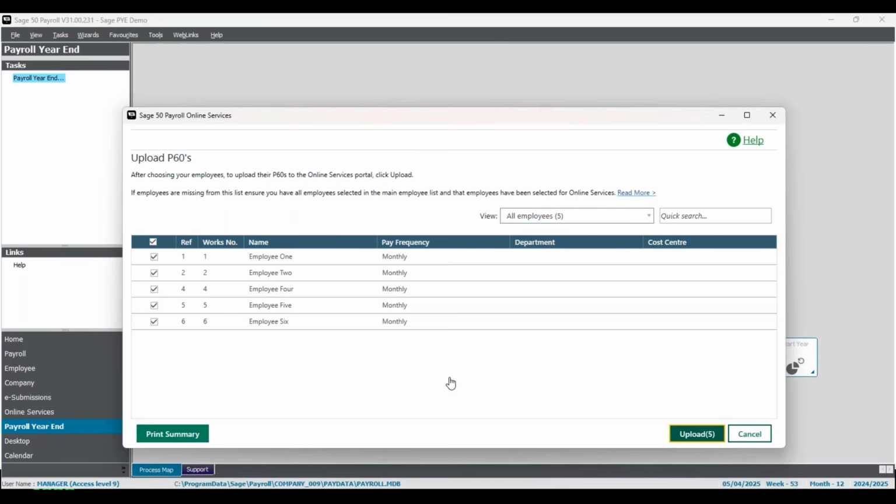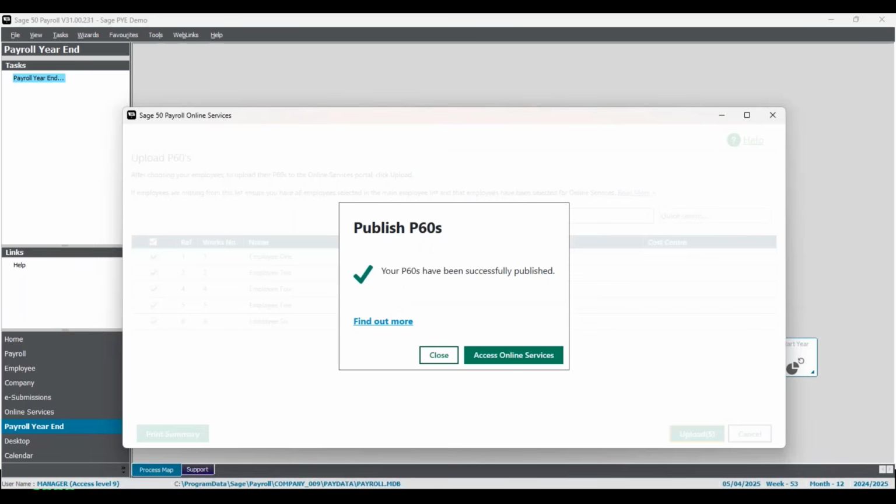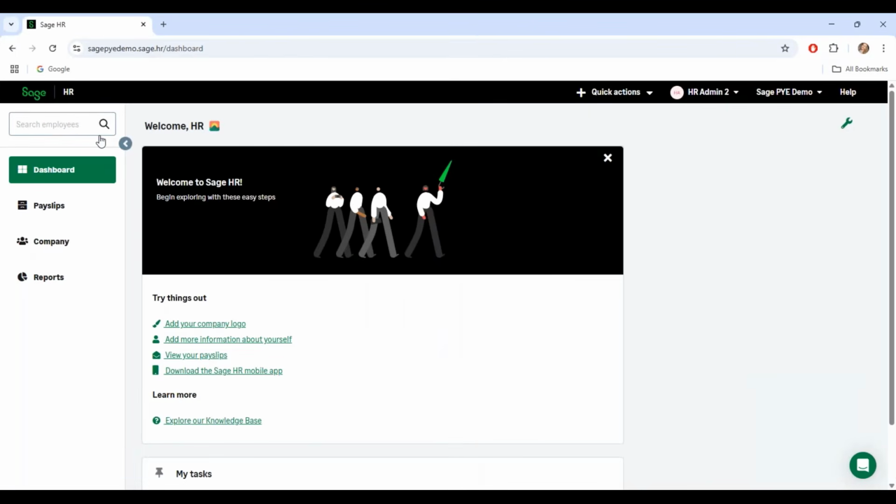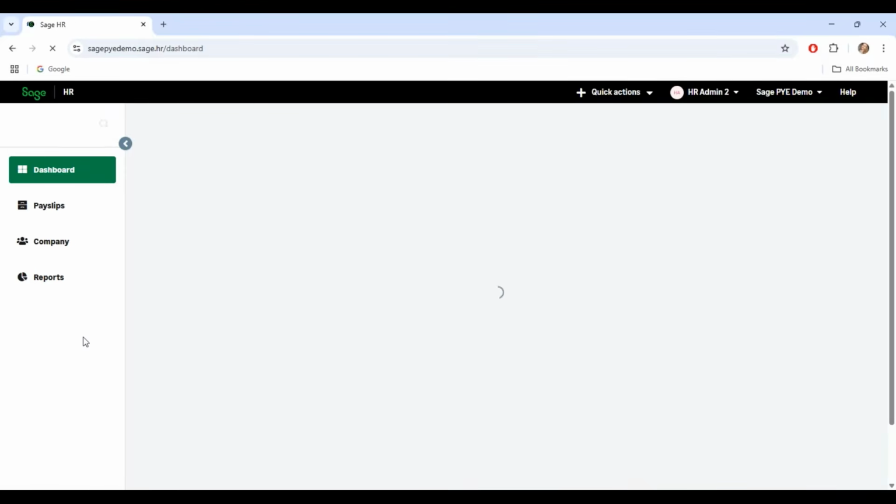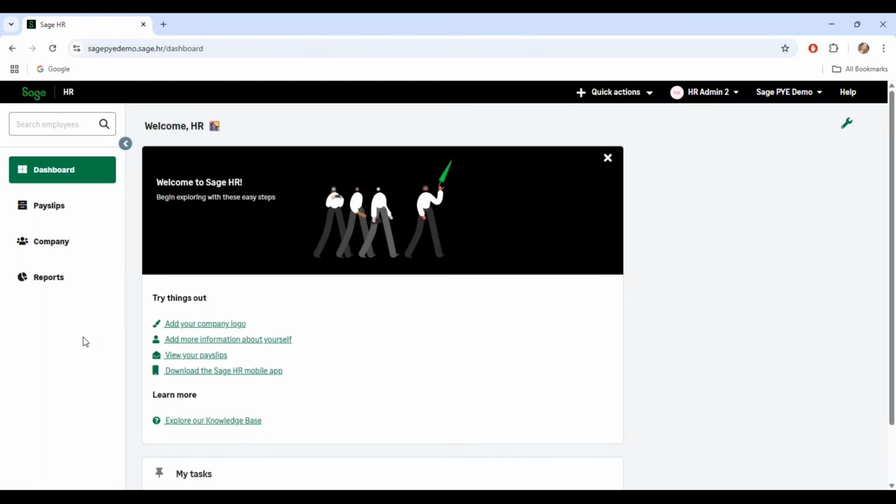Give that a second to upload them. And then once they have been, there will be a message to say that they've been successfully uploaded, and you'll have the option to view them there. Perfect. So we can access the online services from there. I'm actually already logged in, so I'll bring that up and just refresh the board there. And this is Sage HR, so this is where they're uploaded to.